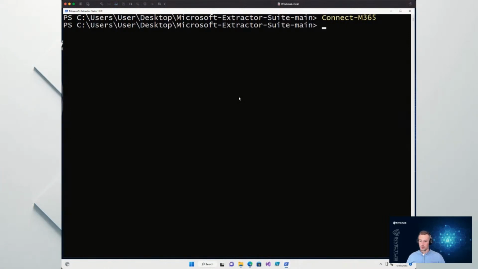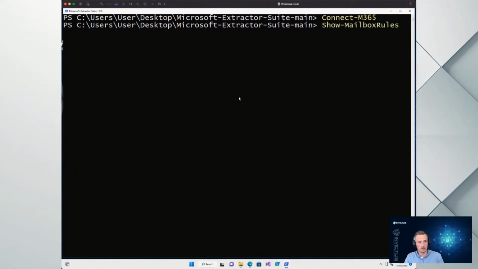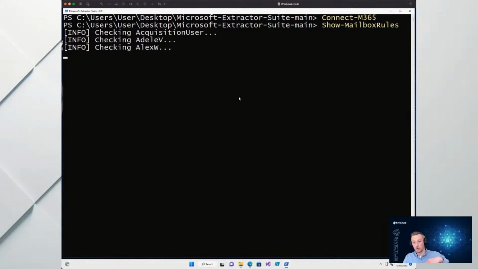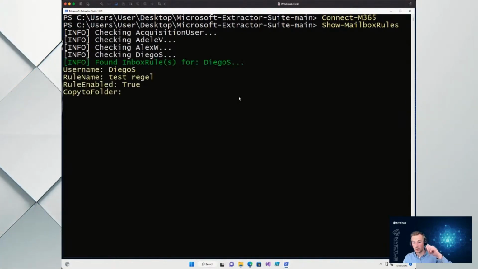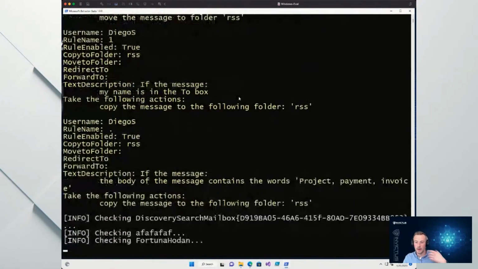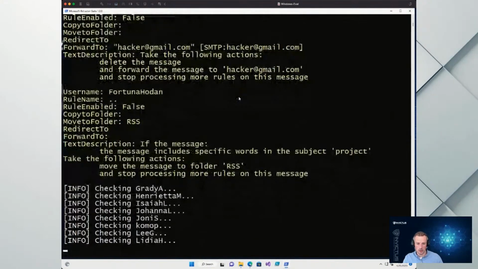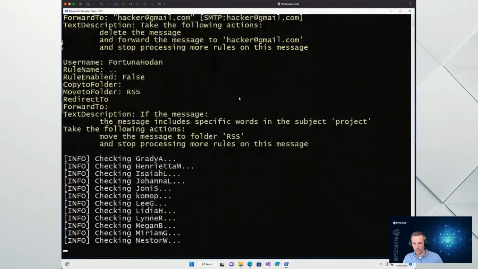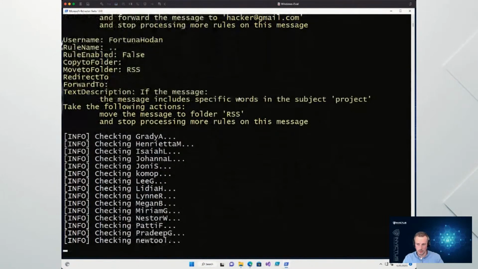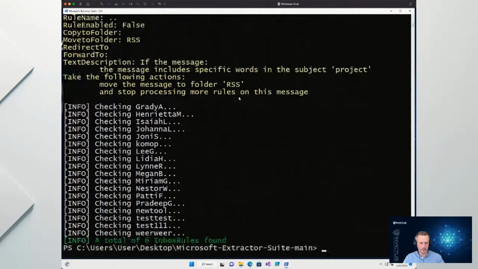So what can we do? We can, for instance, say, show me the current mailbox rules for this environment. When we do that, it is going to go through all mailboxes in this Microsoft 365 environment and check if it can find forwarding rules. In yellow, we can already see it has some results. I'll let it run for a bit and then we can look at the results. But this will, of course, be different for your environment.